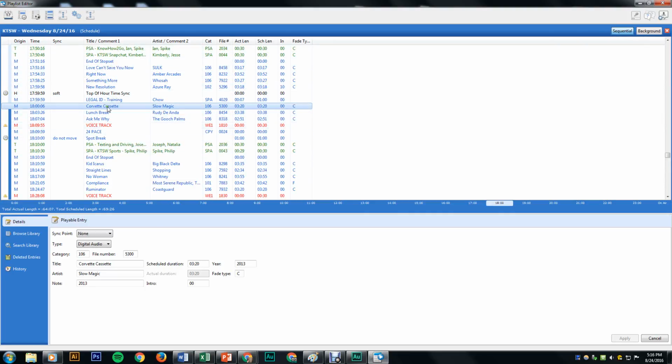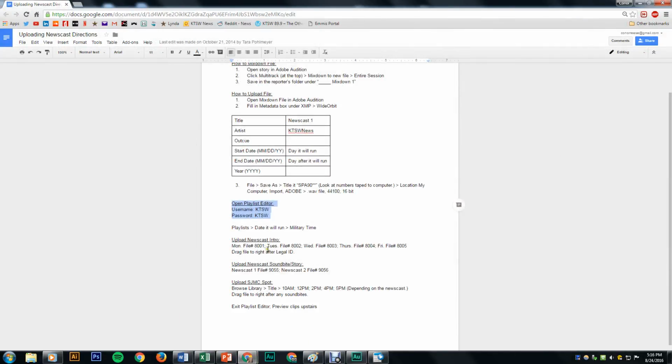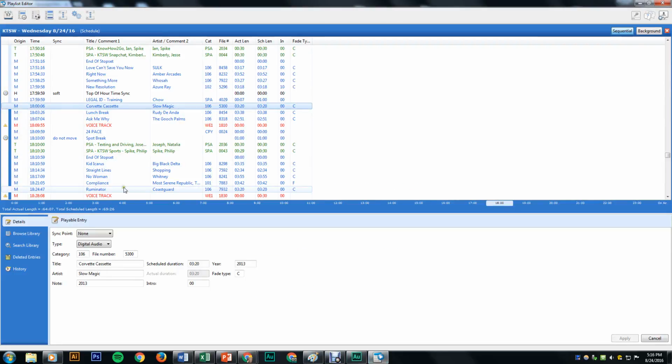The next thing that you need to do is plug in your newscast. So first things first, you need the intro to the newscast, which we always have saved as the newscast intro. Now these are out of date. I need to change these, but the correct numbers are printed out on the form that's taped to that plank of wood. The first two things I always do is the newscast intro.